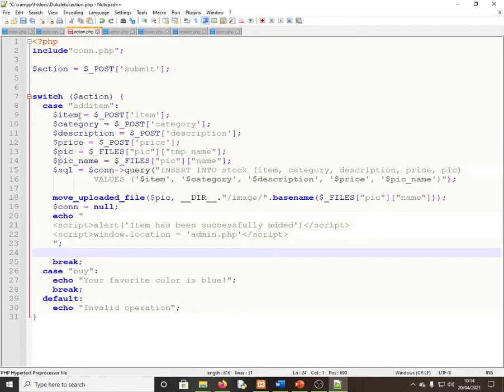So first of all, we have the variable add item. We are going to get item category. To get the category, this is the way it matches on the form. Description like that, price, then the image itself, then we will get the image name here. Once we get the image name, that is what we are going to store on our database. And once we store the image name on our database, we will use that to link, then the image is supposed to be uploaded.